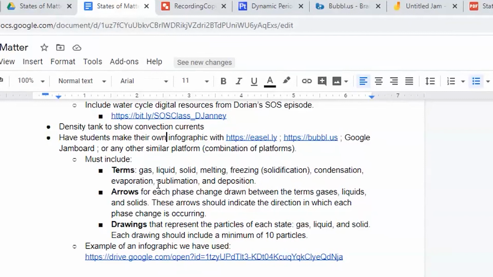And then I'd also like students to show drawings that represent particles at each of the states. And so I'd probably tell them to include a minimum of 10 particles to show what 10 solid particles would look like, how they would be, maybe how close they would be if it was solid, and then 10 particles that would represent a liquid state of matter, and then 10 particles that would represent a gas.